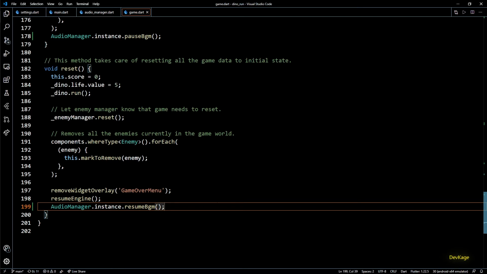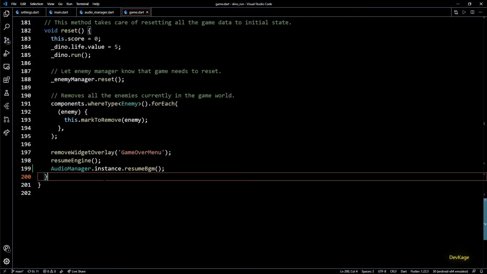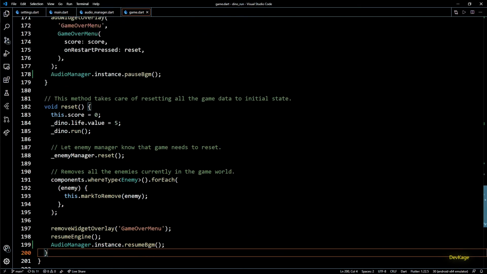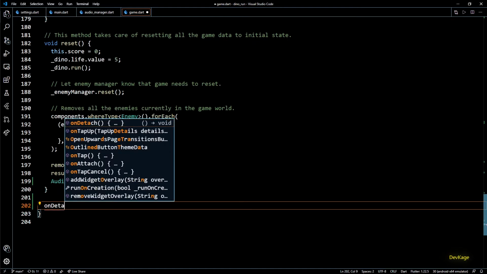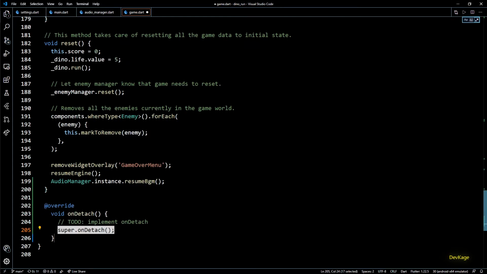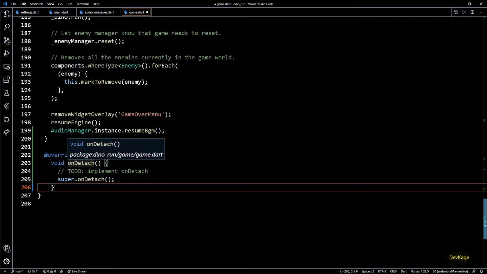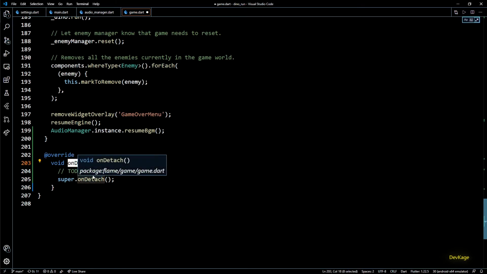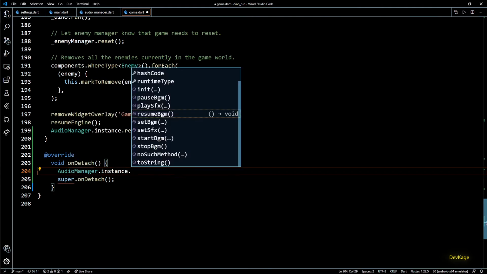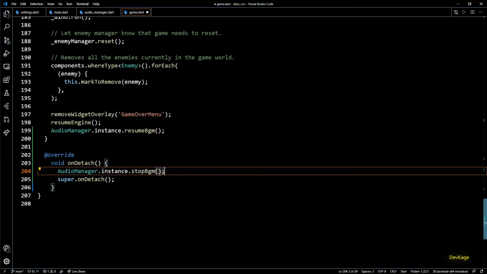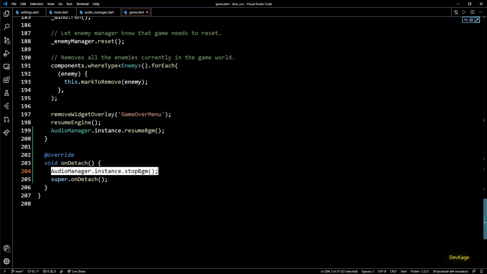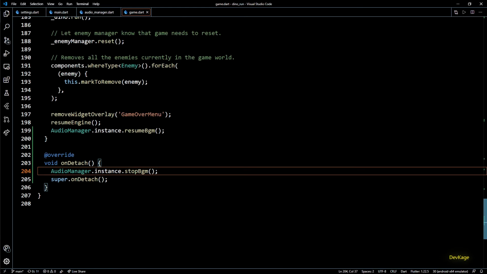And finally, we need to stop the background music completely when player goes back to main menu. For that, I'll override the onDetach method in DynoGame. This method will get called automatically when we go back to main menu. So in this method, I'll call audiomanager.instance.stopbgm. So this takes care of background music completely.